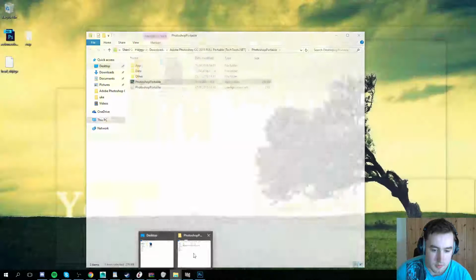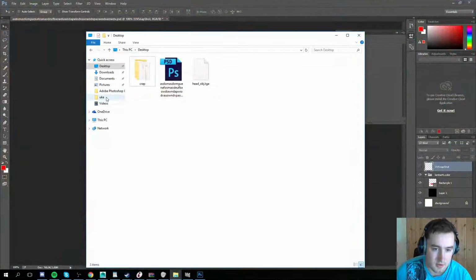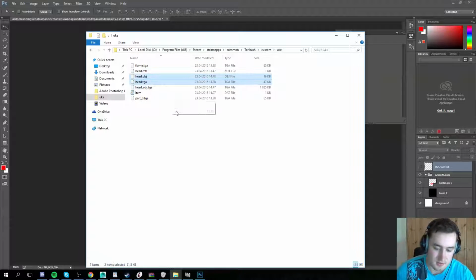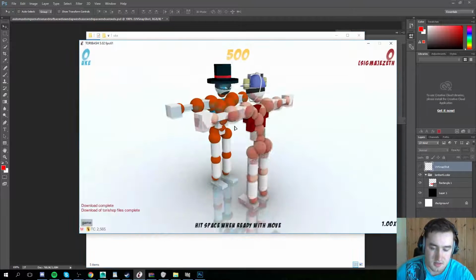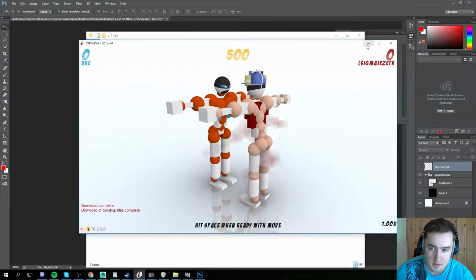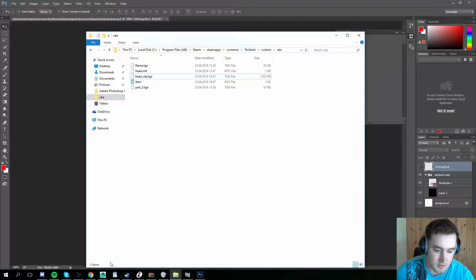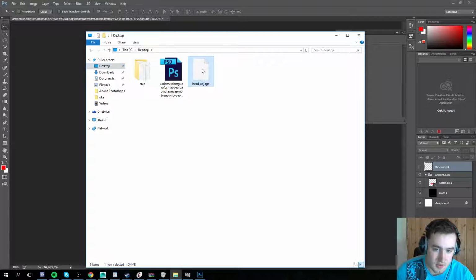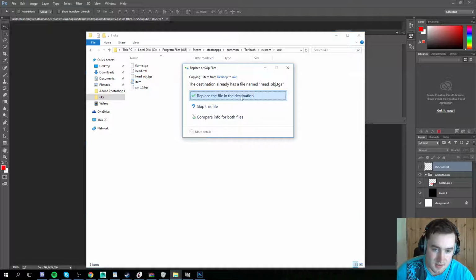And now we're going to go into our Toribash folder, which is in this location. We're going to delete the head that is already there. Going to Toribash, open a new scene, and then we're going to put the new texture inside the Toribash folder by going to desktop, copying it, and pasting it inside here.